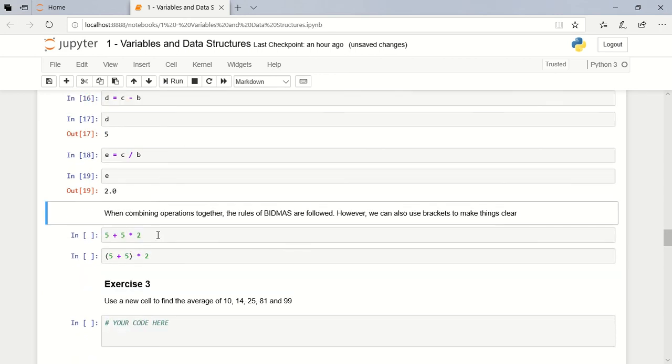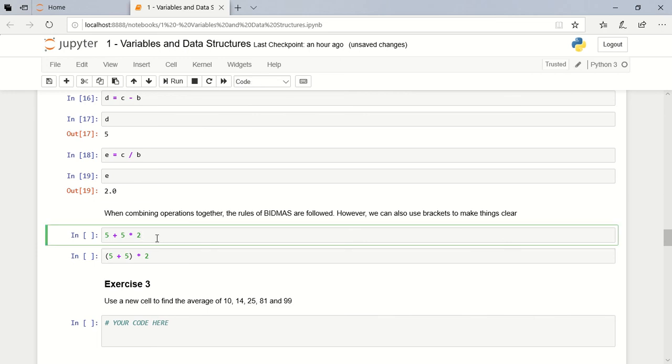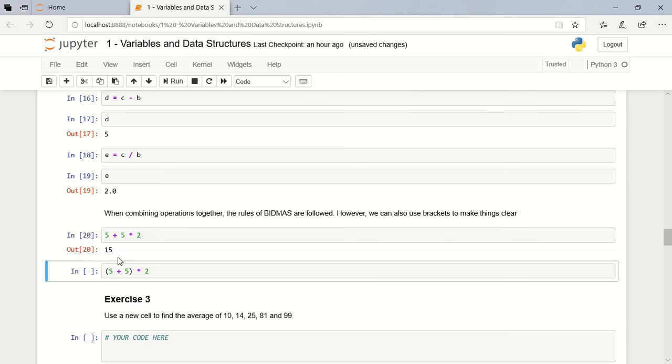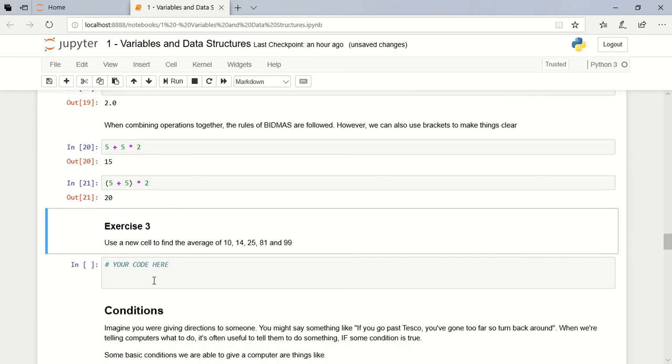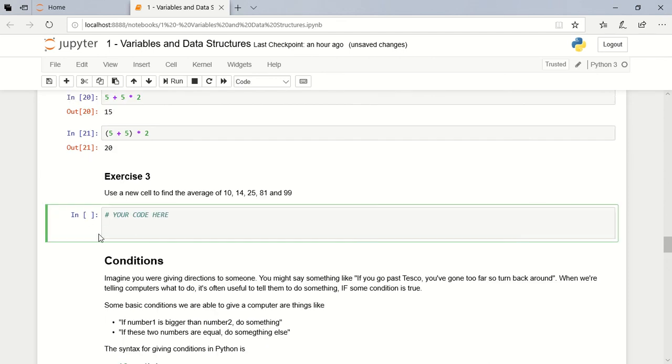When combining operations together, we usually use brackets to make things clear. In this operation, the result is 15. When we add the brackets here, the result is 20. So now in exercise 3, you need to use a new cell to find the average of 10, 14, 25, 81, and 99. Here is your code.